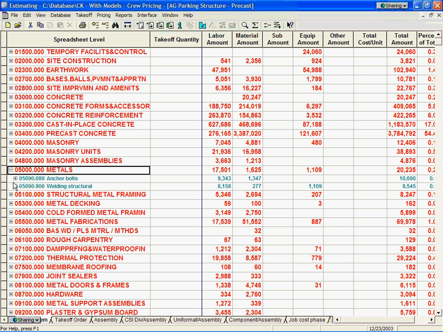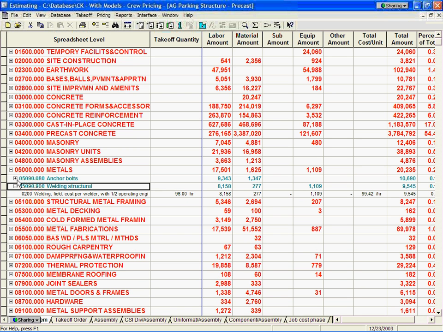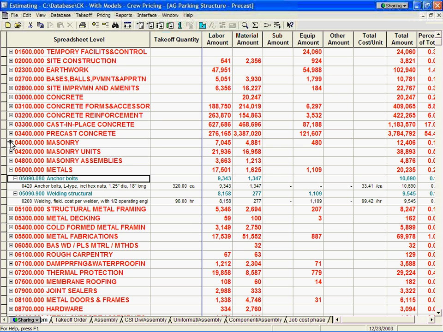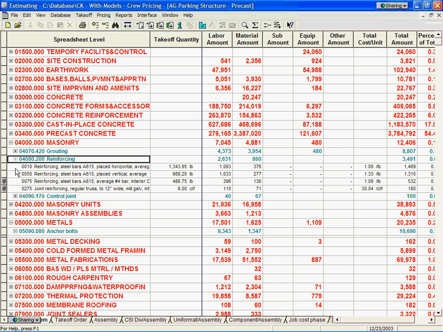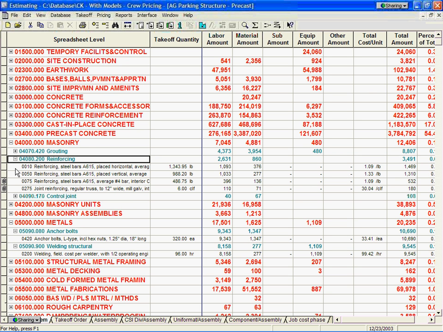So if I look down underneath that, you can see that we've got all of the detail underneath that generates that information, the anchor bolts, even all that. And if I go to masonry, all that information is sitting underneath that, the reinforcing, the control joints, every bit of detail and backing on how you got those numbers is in there for you.